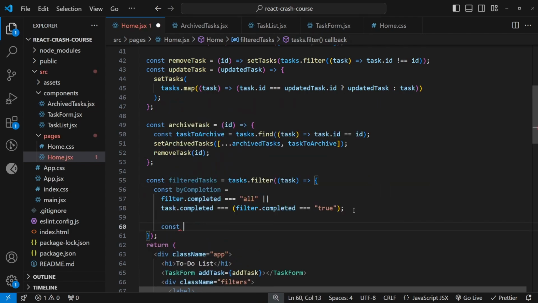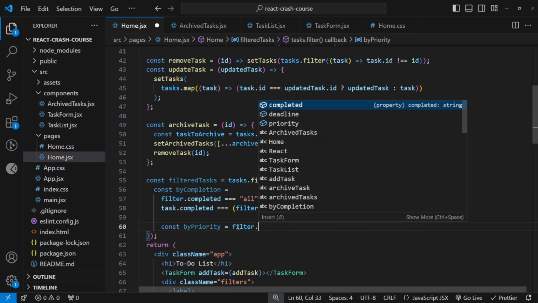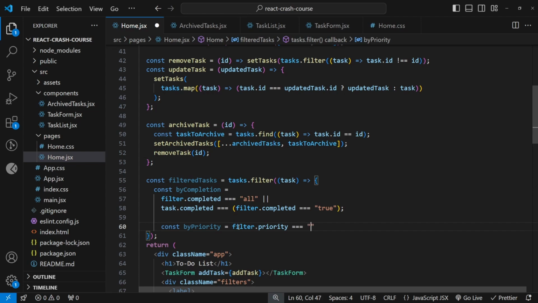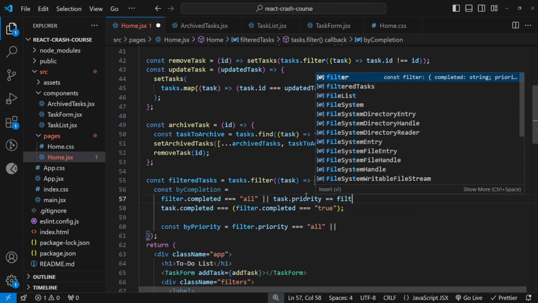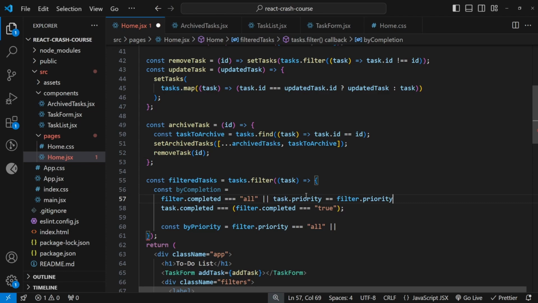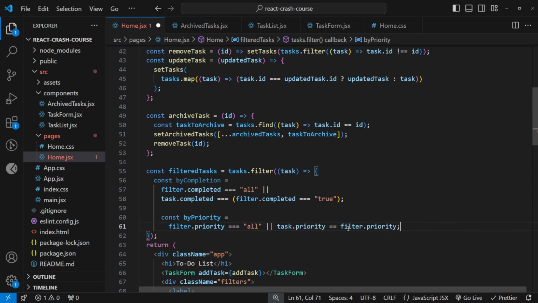We will create a constant by priority. Again, we are checking if filter.priority is set to all, because if it is, then we don't want to check any further. Otherwise, we check if the task.priority is equal to the filter.priority, and these can be low, medium, or high. If the filter that we've currently set is the same as the current task we are going over, then this will evaluate to true. I've actually pasted this in the wrong place. I have to put it over here.